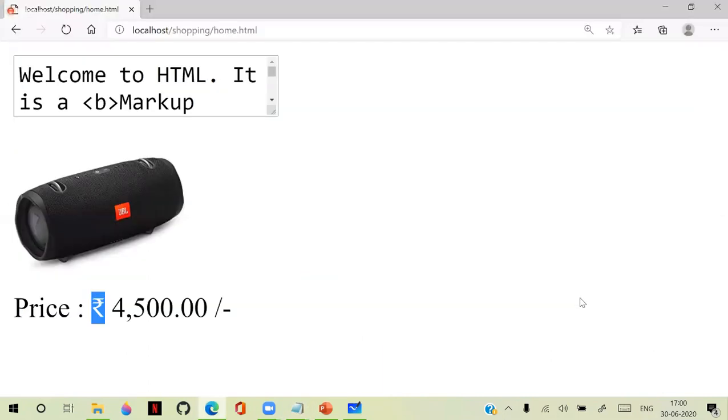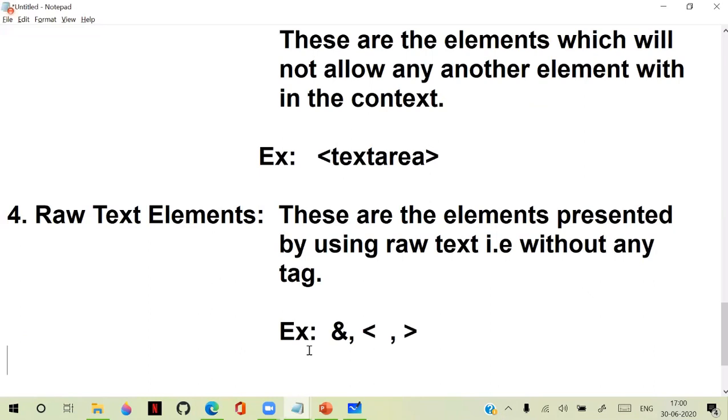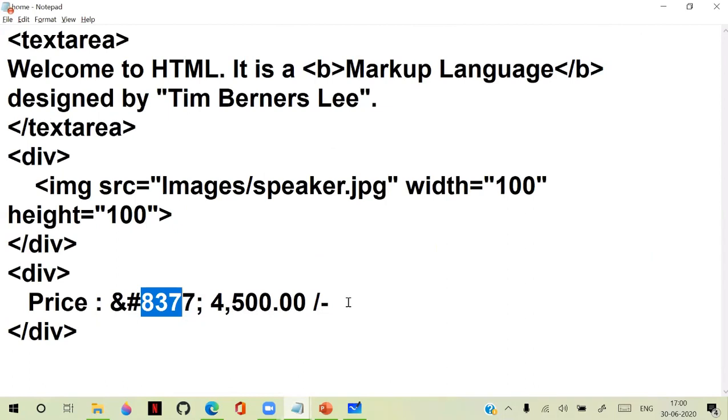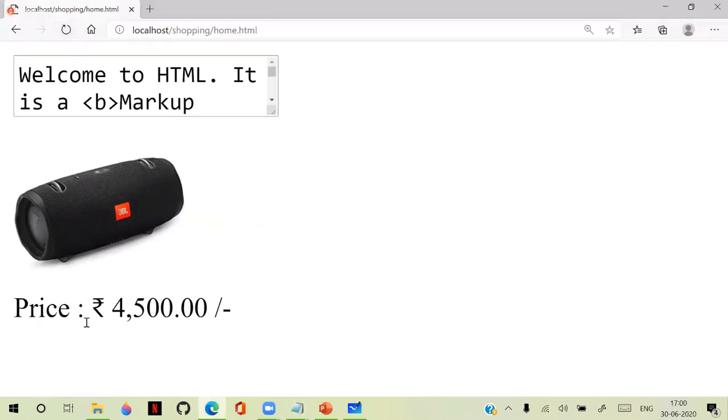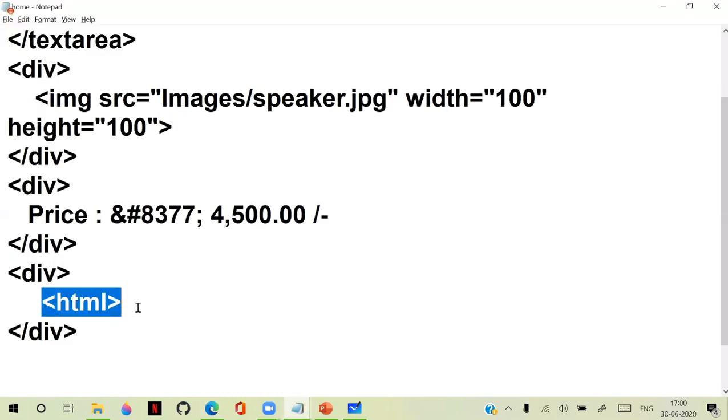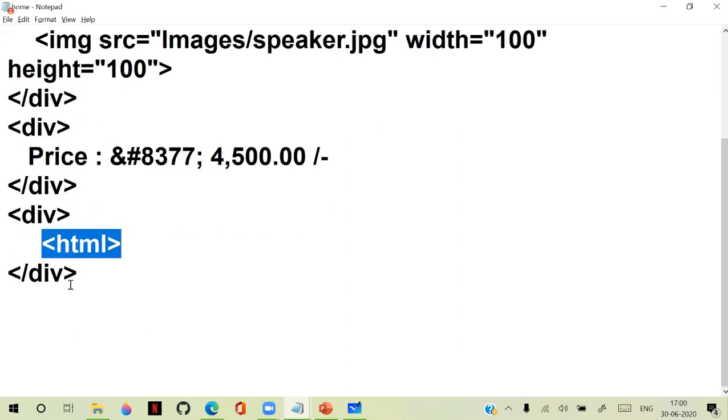For example, in many interviews they ask this question: suppose I want the greater than, less than symbol. Suppose you see here div, and I write here HTML. Now this is considered as a tag, and it is unable to print this. But in the interview they ask, I want to print this as it is. How do I print this as it is?